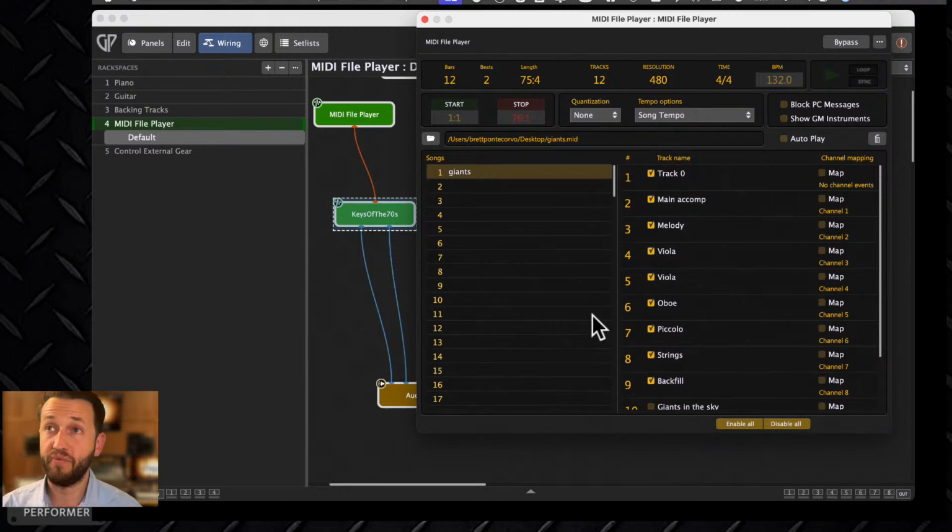However, the MIDI file player actually gives you a lot more power than that because you can separate all of these tracks by channel. So if I wanted to have my main accompaniment and my melody on two different sounds, I could come in here and choose map, and it's going to give me a box now that will let me select what MIDI channel I would like to send a particular track to. So I'm going to send my main accompaniment to channel 1, but I'm going to send my melody to channel 2.